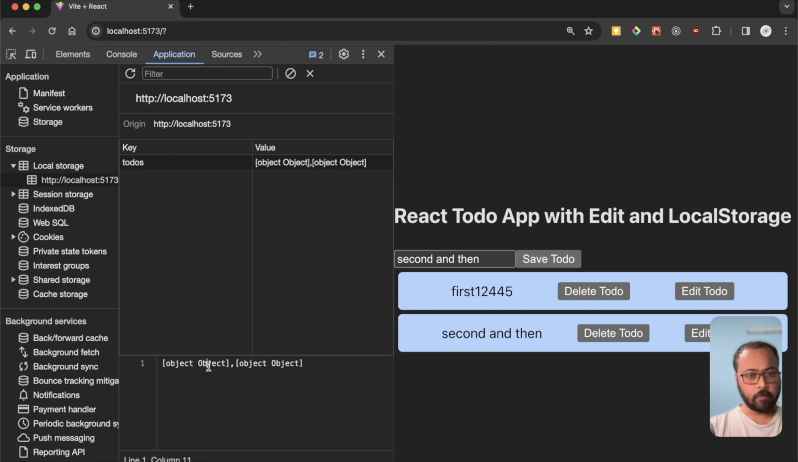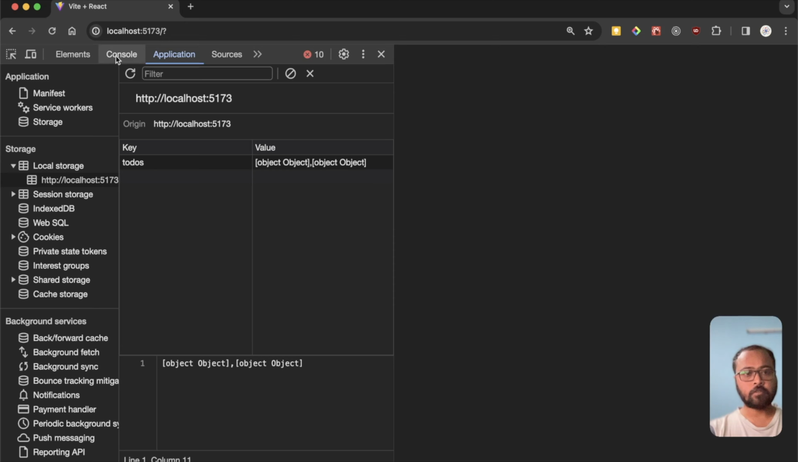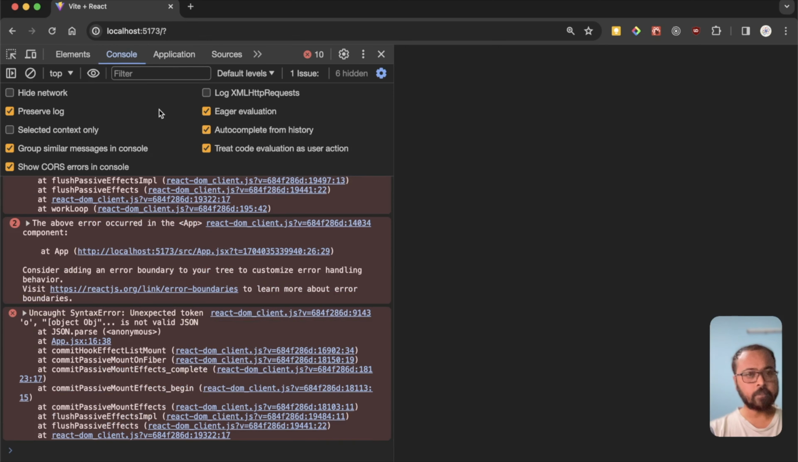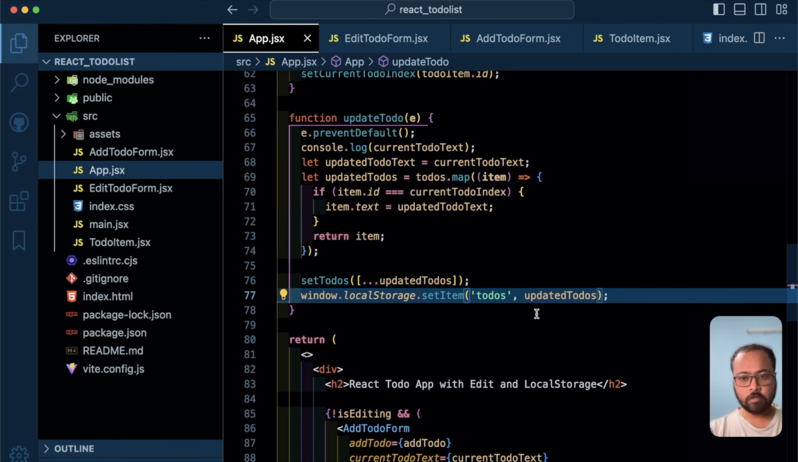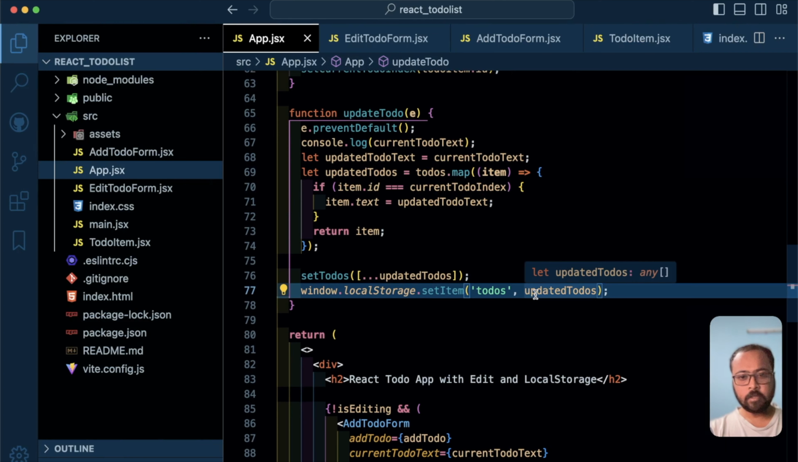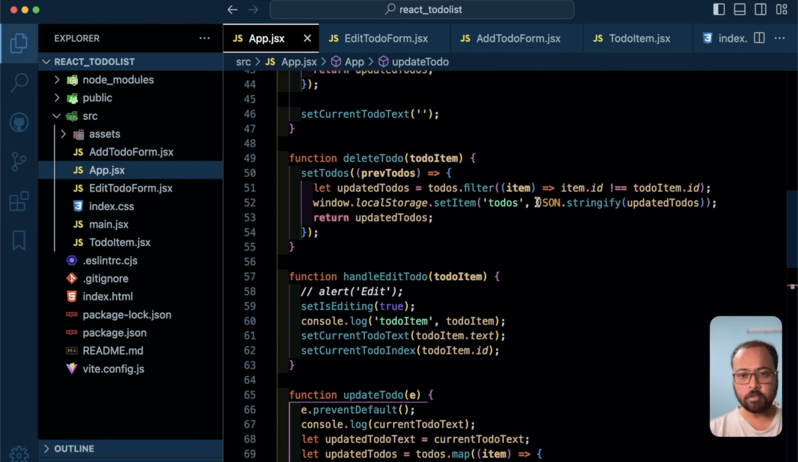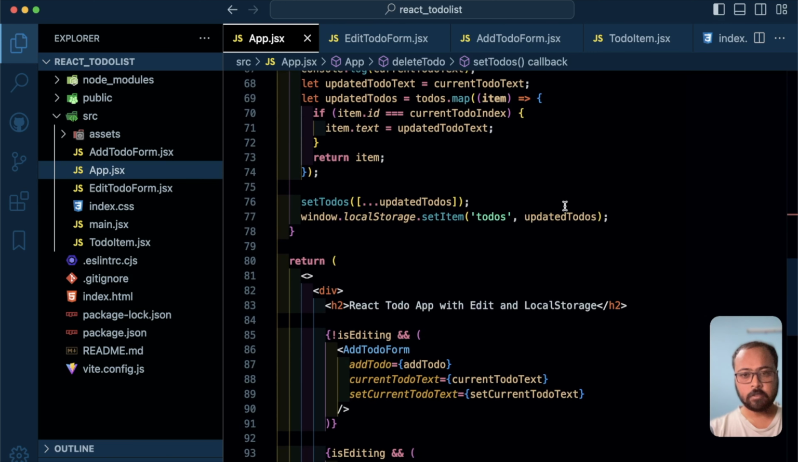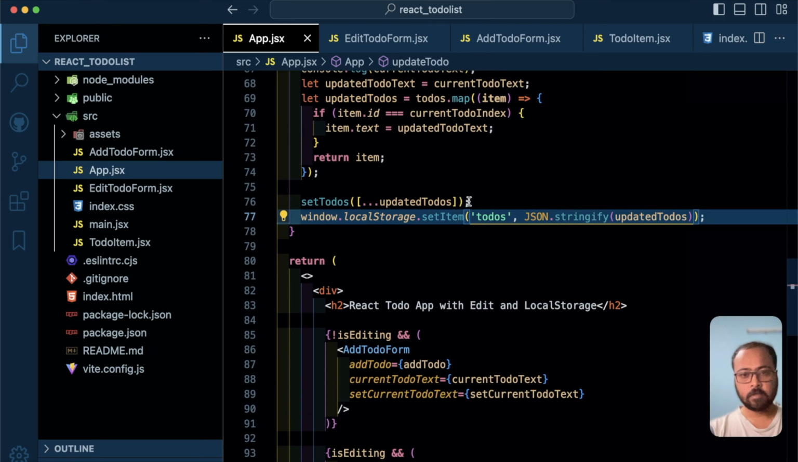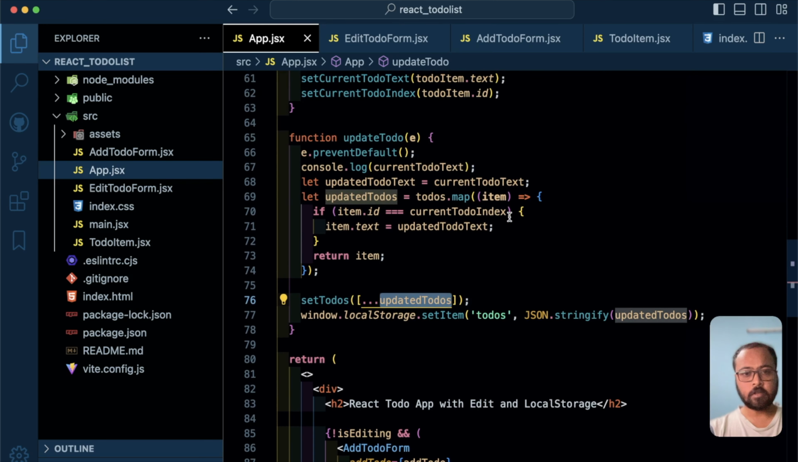Looks like there is some problem in the local storage. If we refresh the screen, okay, yeah, so there is some problem in the local storage, so data is not being stored properly, and I think that is because you have to JSON stringify the data actually. Let's call that and updated todos, yeah, okay.